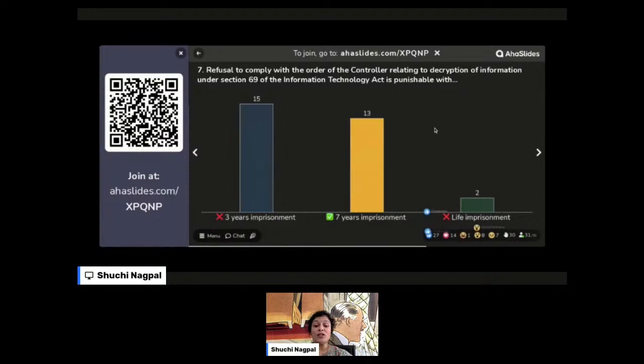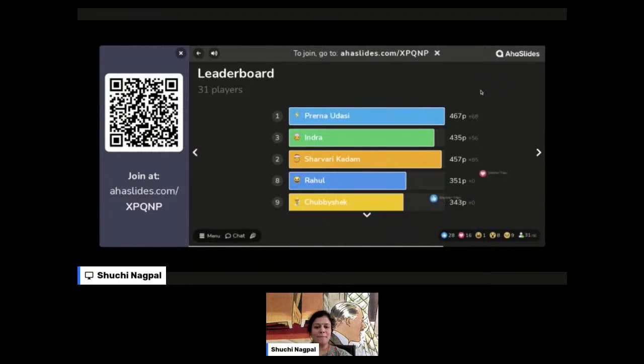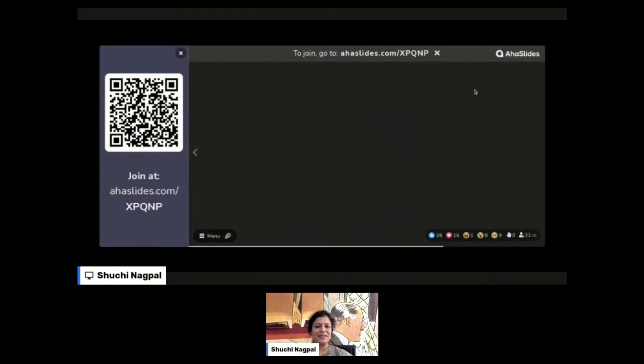3 years imprisonment. A large number has said 3 years imprisonment, while the correct answer is 7 years imprisonment. Life imprisonment has to be for really serious crimes against the nation. Refusal to comply with the order of the controller brings in 7 years of imprisonment. Here's the leaderboard again. That's Prerna, there's Sharvari Kadam, there's Indra, Sarthak, and Varsa Khan. That's really nice, interesting leaderboard. It keeps changing. Come on, guys. Last 3 questions? Last 3 questions coming up.